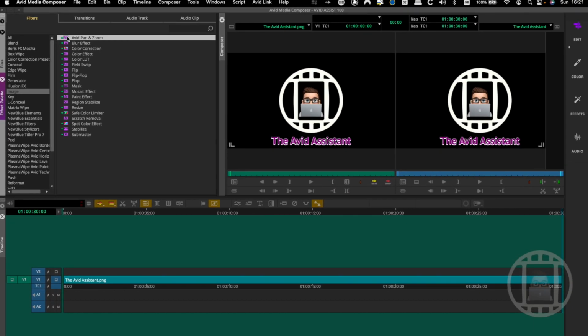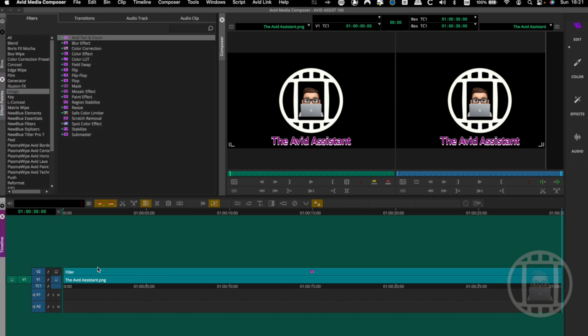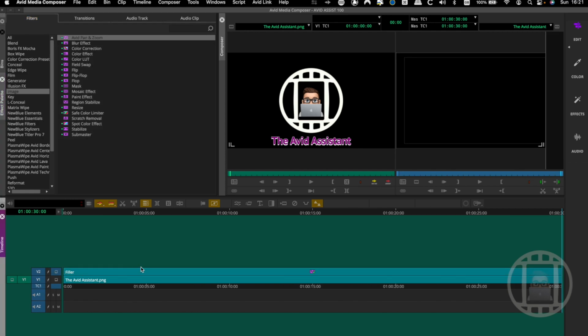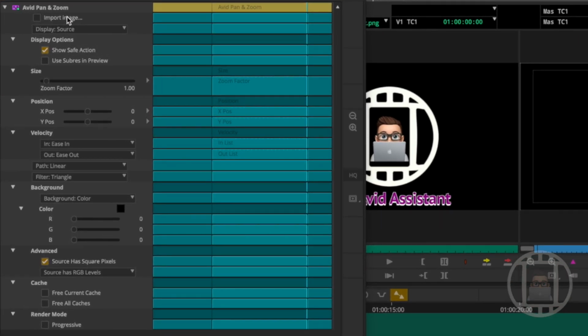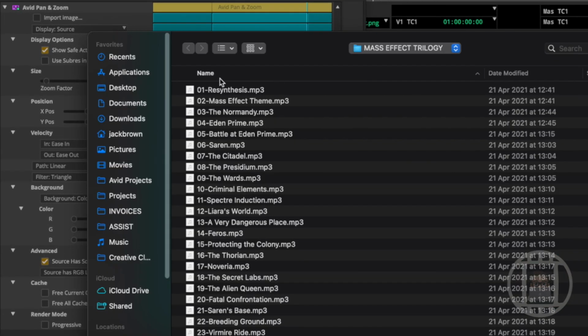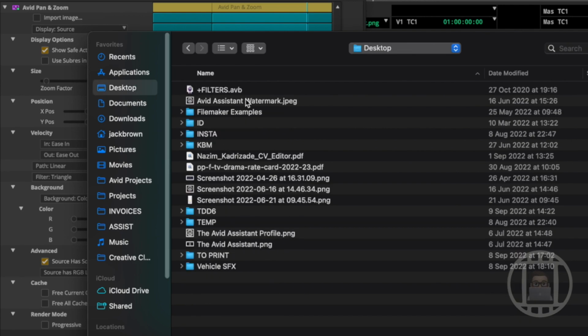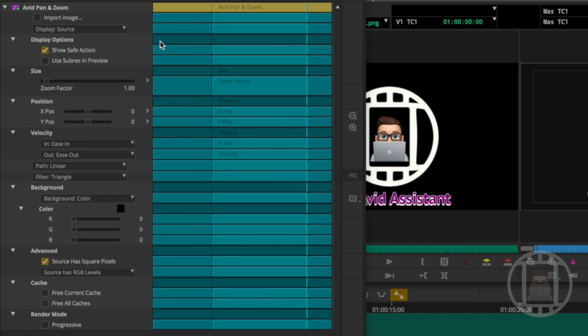So if I have that on my timeline, just over a blank bit of filler somewhere, and then I open it up in Effect Editor, then we have a whole lot of options in terms of importing an image. So I'll just find that same one, Assistant.